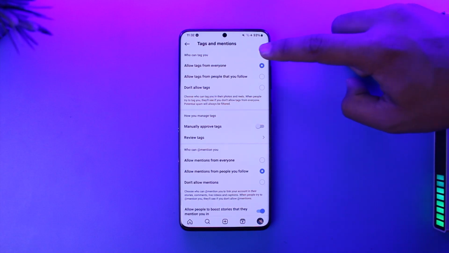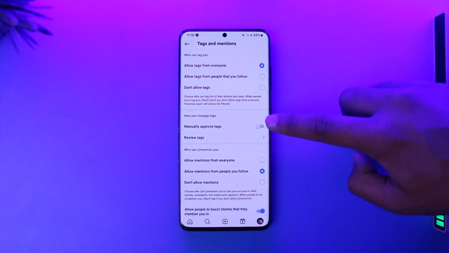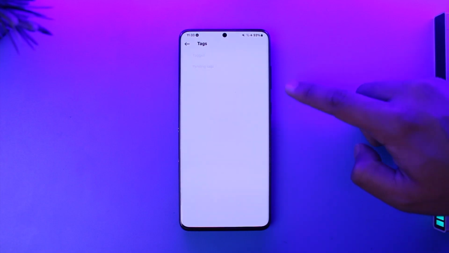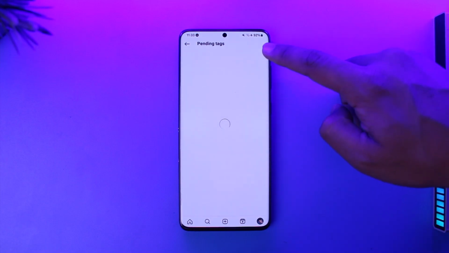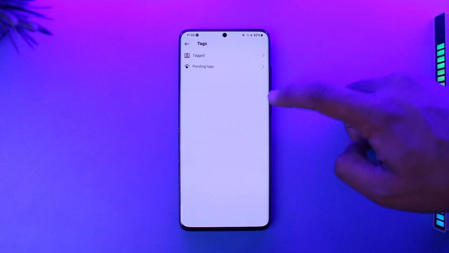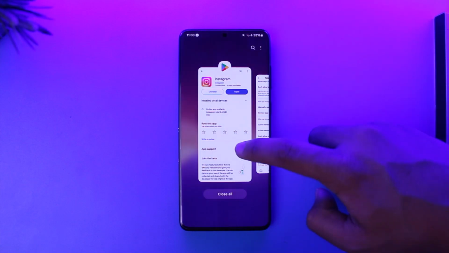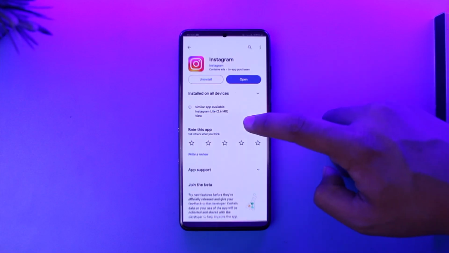Now here you can see who can tag you. You can set this to allow from everyone. Now you can manage tags, which says review tags. So you can tap on review tags and you'll find any sort of pending tags or tagged ones that you have, and then you will be able to unhide them and get them to the tagged feed here. This way you can go ahead and see hidden tagged posts on Instagram.